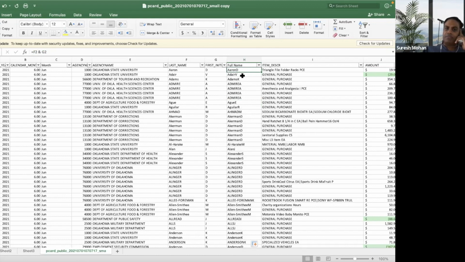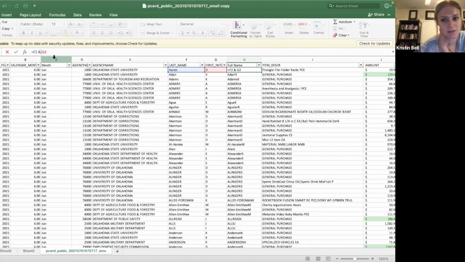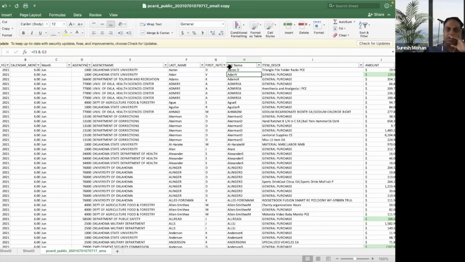So now the problem here is it's bunched up together. You want it to be readable. So anybody want to take a guess how to do that? It's the same way. Put in a space. So how do you put a space in? You just put a double quote, space, double quote, and then add that. Now you got a space.